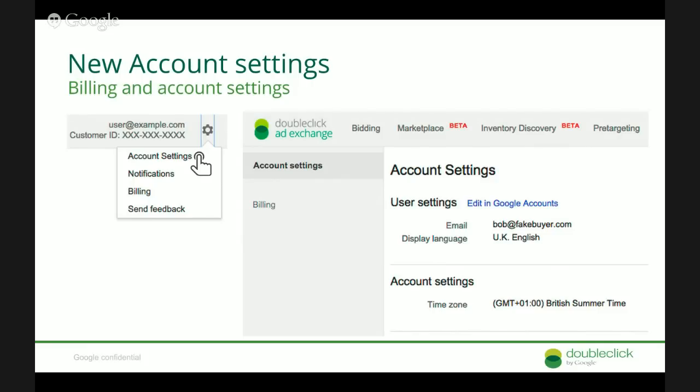So you may have previously seen something called deal settings. If you go to the Marketplace tab and you click on the gear icon, you'll see deal settings, where you can specify the display name that you show up as when we show you to publishers via the Marketplace. And there are a few other settings in deal settings. All of that will be moved into account settings. So over time, you'll see more and more things listed here under account settings, but for the moment, it's sparse. So that's billing and account settings.